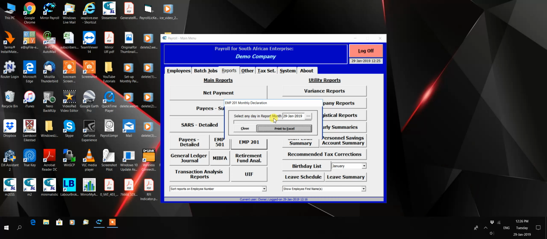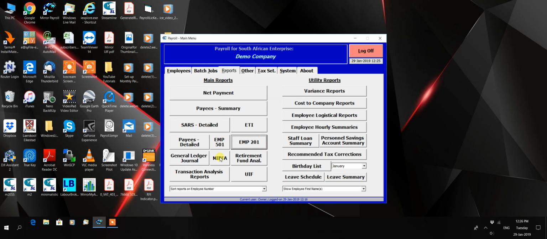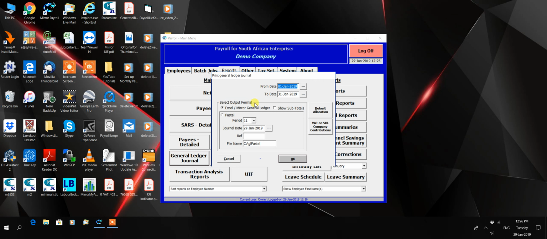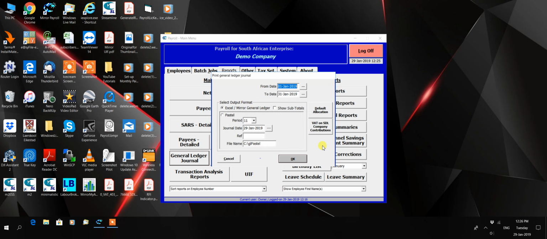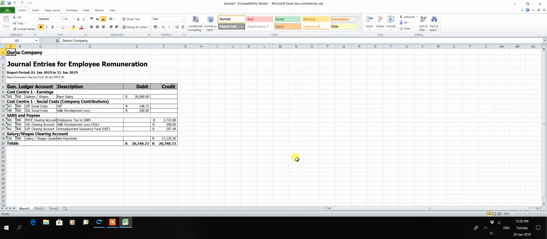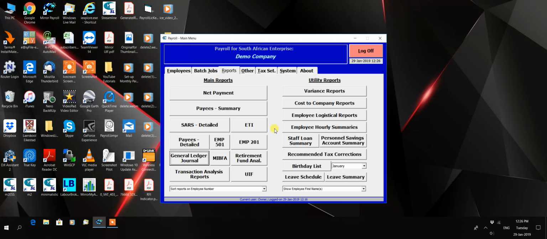Let's close that report. Then we can go to the General Ledger Journal, and we'll just click on default allocation and allocate them to a specific cost center. Once again, the date range and OK. And this shows us the journal entries for that specific period. You can post them into your accounting system. If you use Pastel, you can pull it in via a file. Let's close that report.